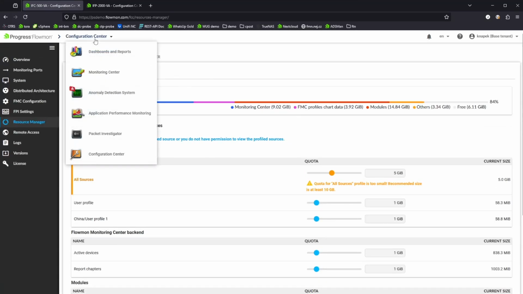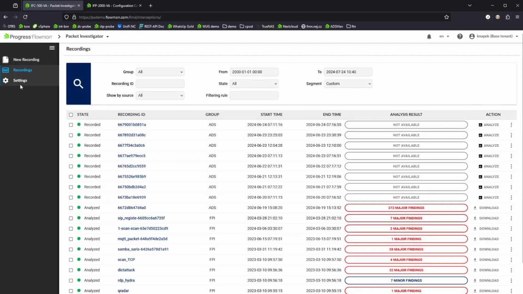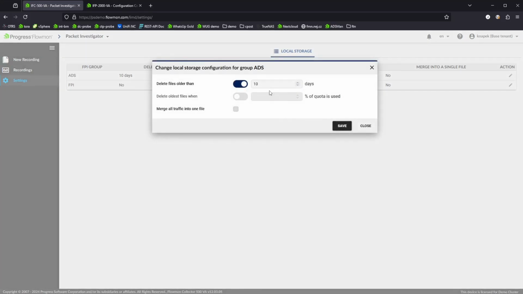Then when you are working with the packet investigator itself, there you have additional configuration in the settings, where you can specify how long it should keep the data, whether there is any limit on that, and how much quota can be used, and that all the traffic should be in a single file. That's the options you have for the configuration.